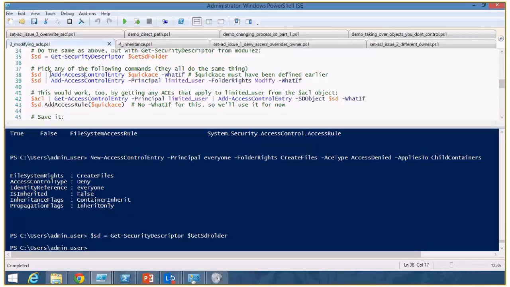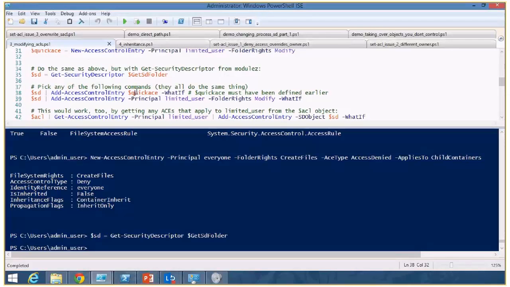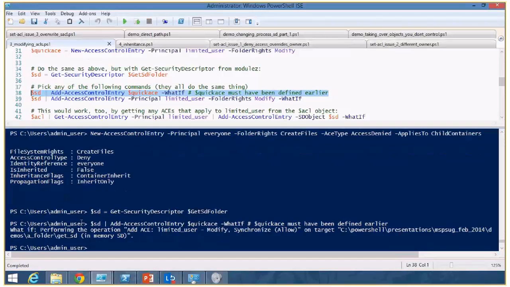There's another function here called add access control entry. So we created the quick ACE earlier. So you could pipe the security descriptor to add access control entry, and you could give it the quick ACE, and we're going to say what if, so it'll tell us what it would have done. So you can see that it would have performed the operation of adding the ACE on that object, the in-memory security descriptor.